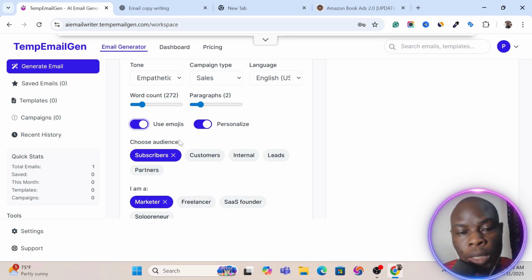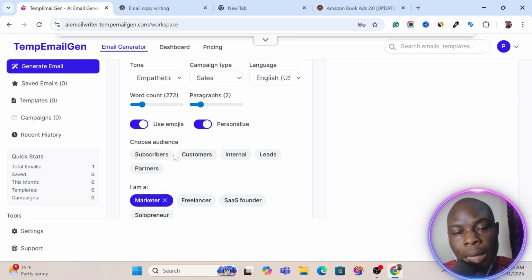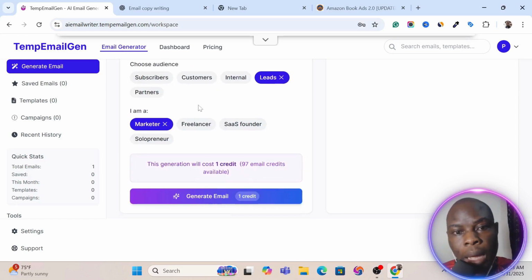So you can choose your audience. For example, if you have an email list that is actually active, you can choose the audience, and it's going to narrow down that email based on your audience. If you actually want customers, it depends on what you want to choose. So right now, since we are selling this product, let's choose lead. We want someone to actually sign up, get into our product and buy it right away.